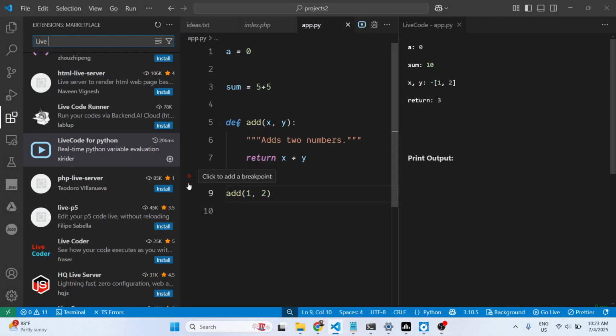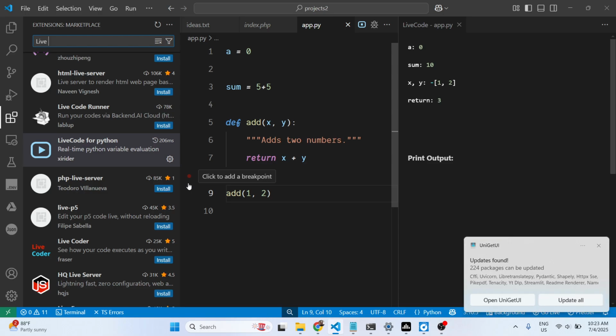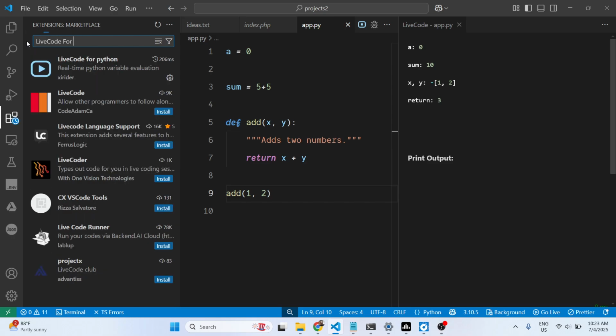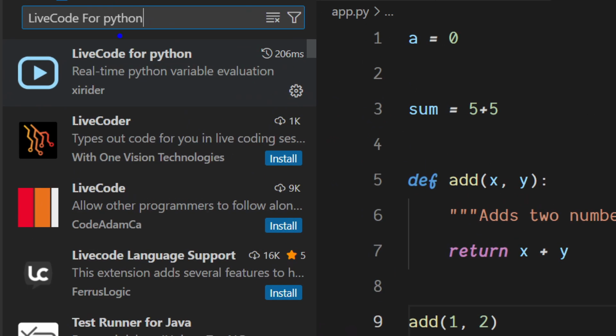So in this video I'll show you a VS Code extension which actually is a live compiler and debugger for your Python code. If you write Python code side by side, it will run the Python code with live preview. This is the extension for VS Code. Just go to the extensions tab and type here "live code for Python", and this extension will come right here. It's real-time Python.